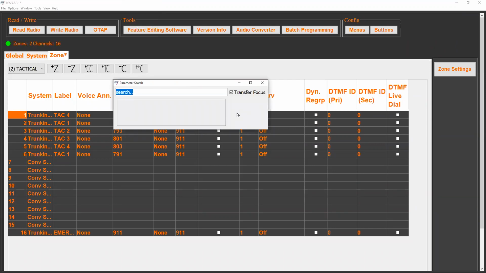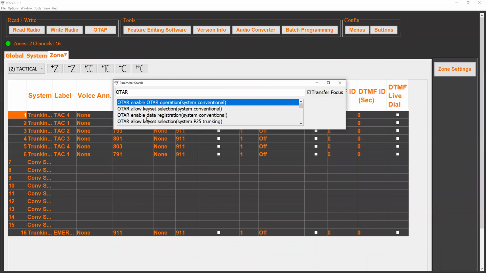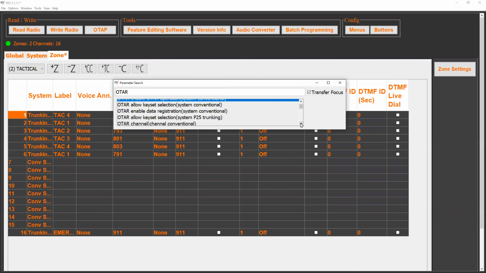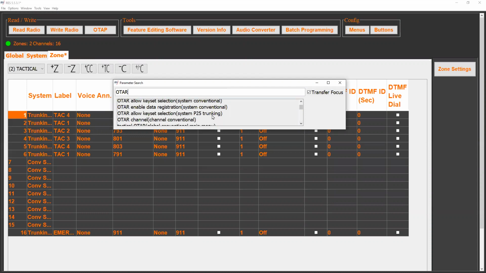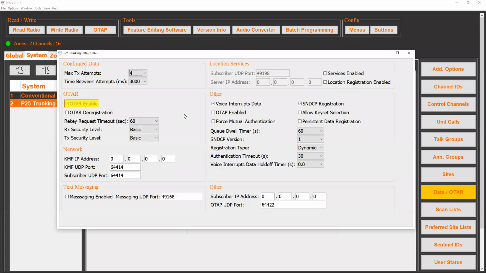I forgot to turn on OTAR, and I want to turn on OTAR. So here I can just type in OTAR, and then I can look at my listing here, and I can see OTAR enable data registration. Oh, that's conventional. That doesn't count. OTAR key set. No. Let's see if I can find it. OTAR enabled. There it is. P25 trunking. So if I click on this, it's going to instantly take me to the window where I can change that setting and then highlight it for me so that I can see it. It's a nice feature, especially when things are going wrong.